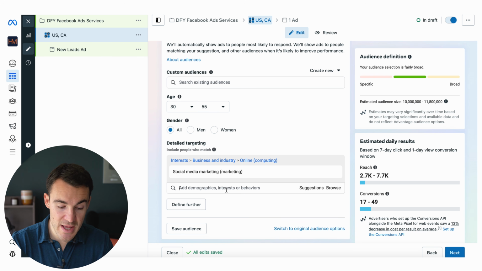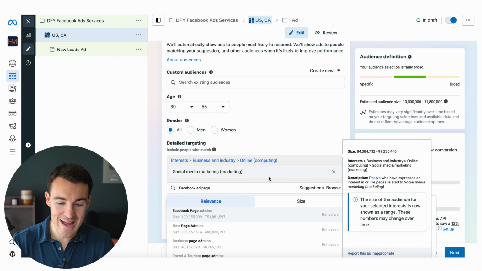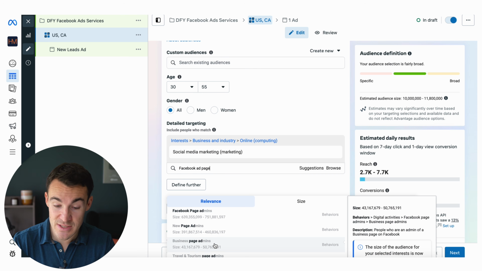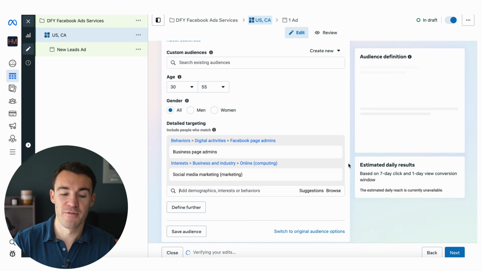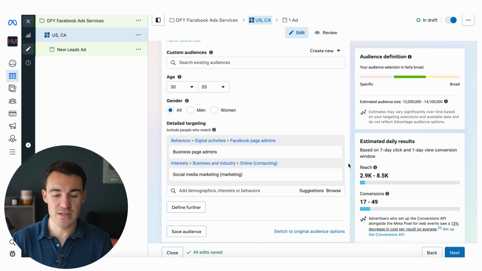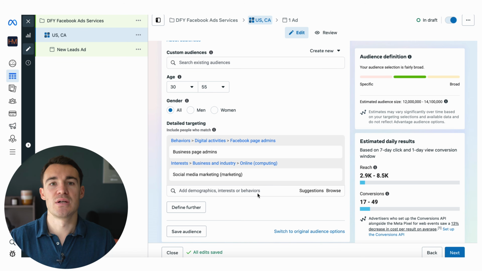You can add in a bunch here. For example, I know some of these options, we could add in Facebook page admins, or more specifically for us, business page admins. So these are admins of Facebook pages that are for businesses. That would be a good option for us for obvious reasons. And you can go through. What I recommend you do is don't overthink this. Add in a handful of options that just seem relevant, just sort of a common sense test.